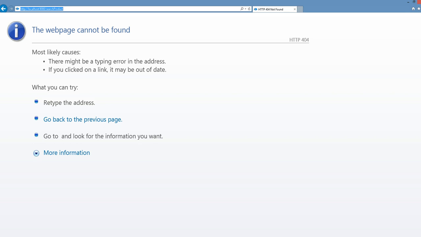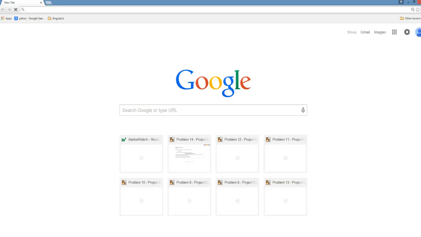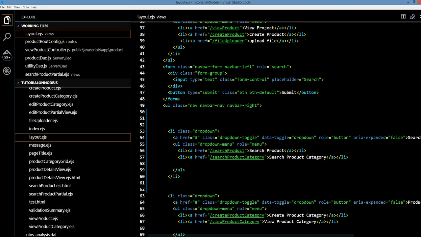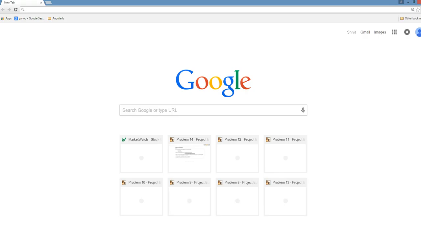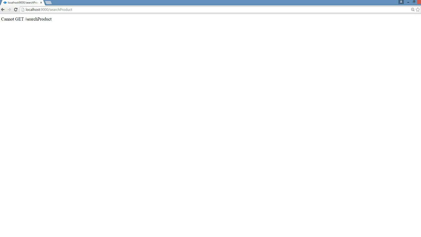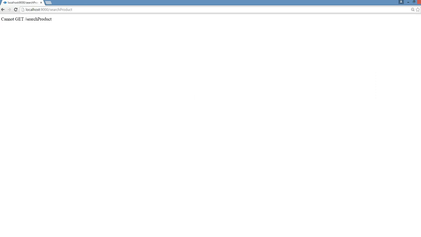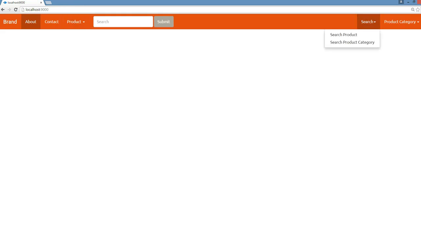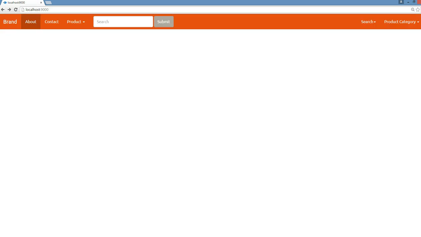This is how it displays in the IE browser, but if I run the same application in Chrome, it works a little differently. Let me copy that URL and put it into Chrome. Okay, it says the search product is not found. This is our page, and we have a search menu right now, search product, which doesn't exist because we haven't defined it.